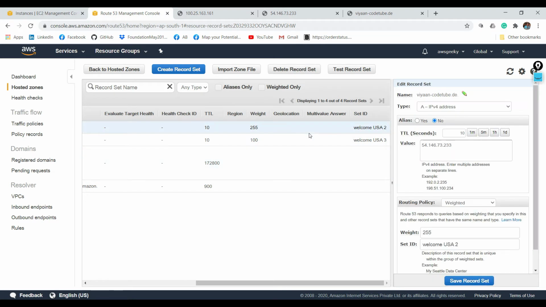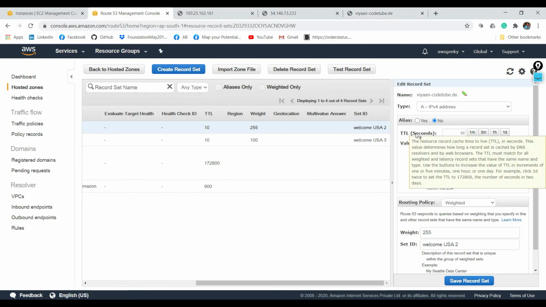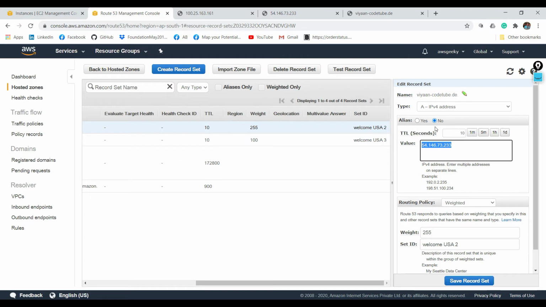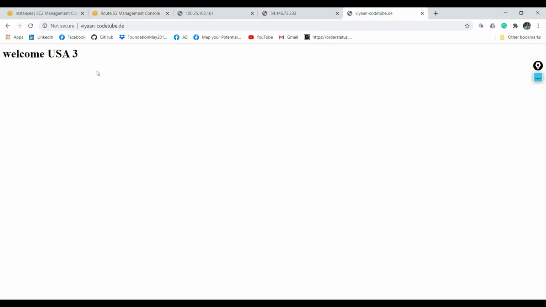Now let me refresh the screen and see whether it is taking me to this particular IP address, which is the one which you can see on the screen. Now the caching is reduced to 10 seconds. So the moment I refresh, you may not be able to see the changes, but after a couple of seconds, yeah. So since we have given the TTL 10, it is now routing the traffic to USA 2.